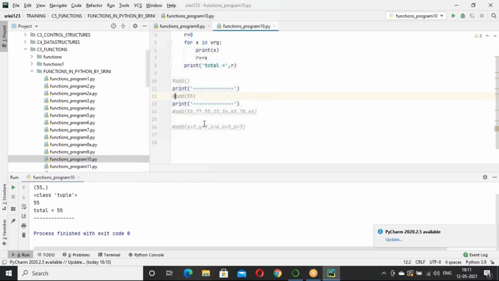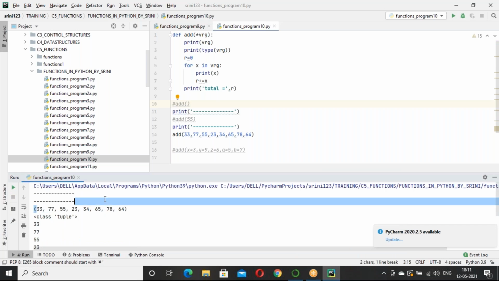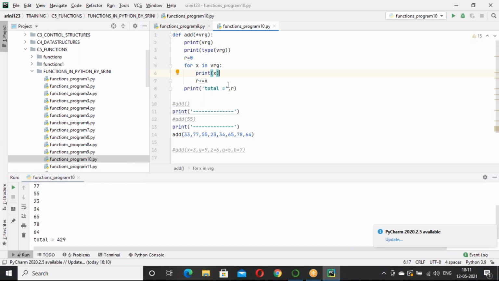Here I am passing multiple values. These multiple values go to the variable length parameter, which is going to be a tuple. See, this is the tuple, right? What is VRG, what type of object is it? A tuple, it is iterable. I am iterating. For your comfort, I am printing the values as well. I am calculating the total. The total is going to be 429 that I am printing as output.